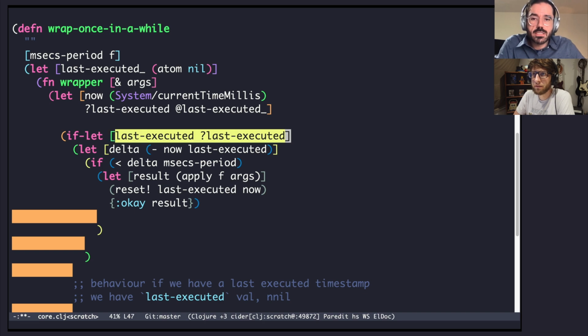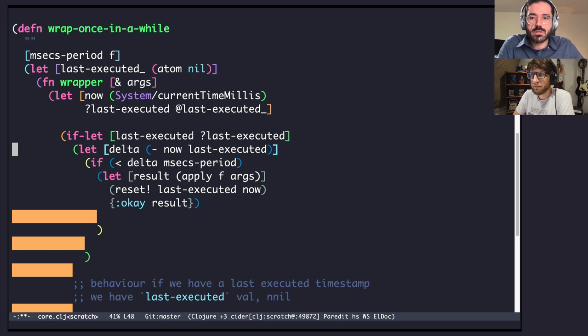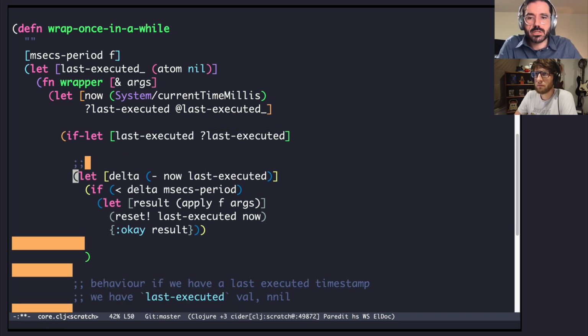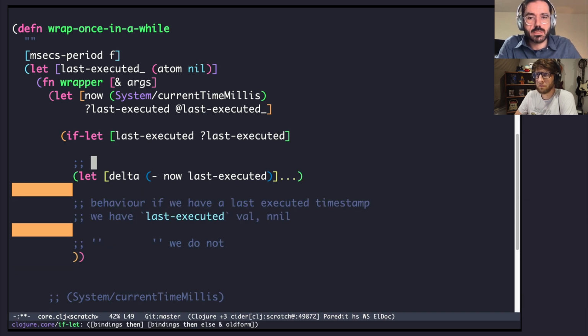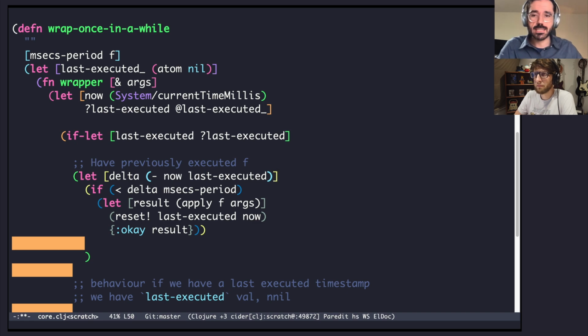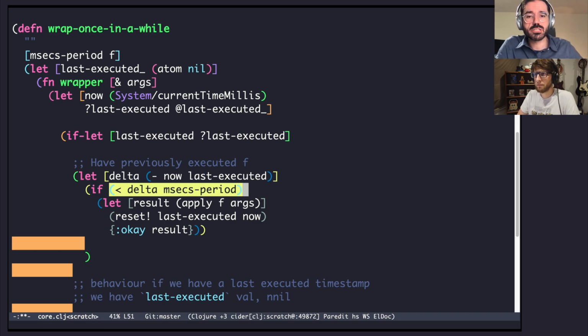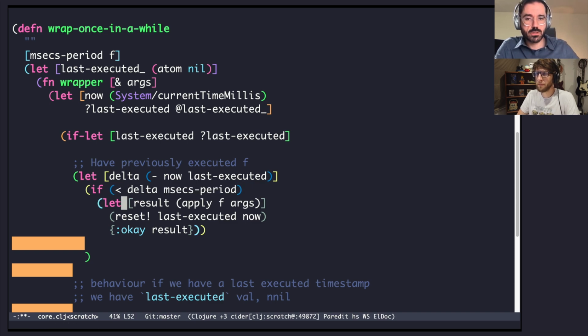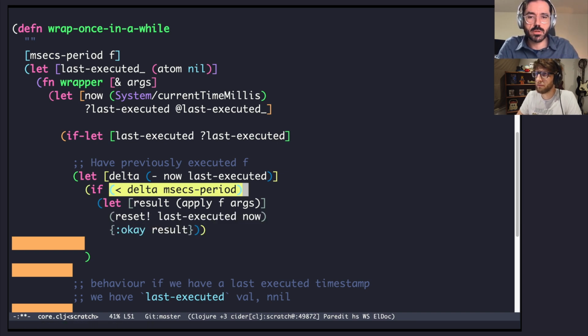So we're checking on this branch, do we have a last executed thing? This whole form over here is our branch for something was previously executed. So I'll mark this over here, have previously executed, F. Delta is how long it's been since we last executed. If the delta is smaller than the msex period, we're going to get the result of rerunning F, update the state, and return the result. There's a couple of issues, but we'll come to them in order, starting with the direction of this inequality.